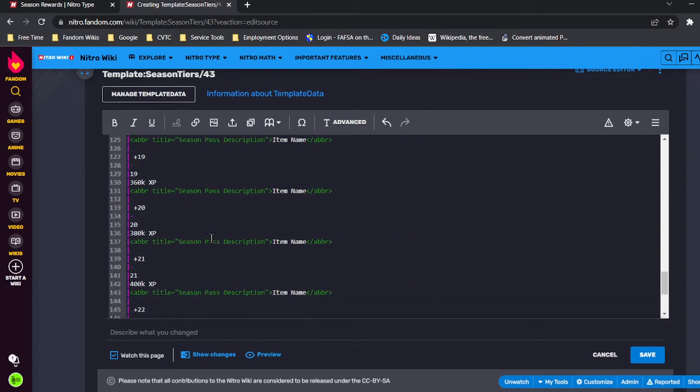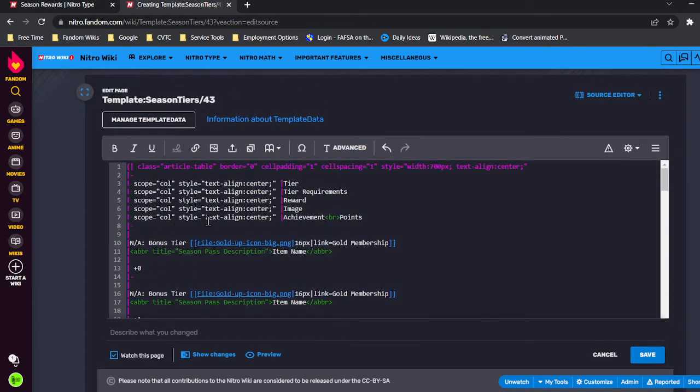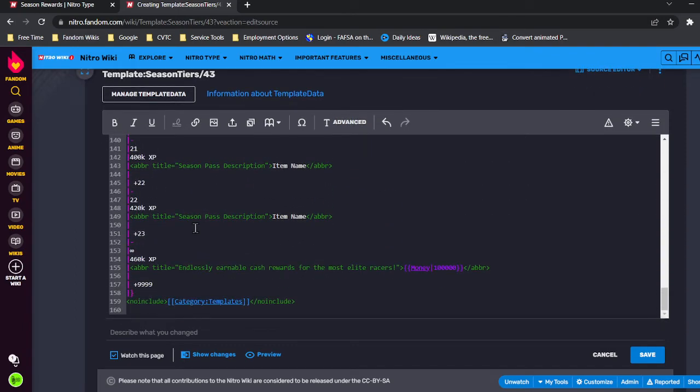So once you have the basic content down, then you start to modify it to make it look how you want. And for most templates, you want to have inside these no include tags category templates. That way you know it's a template. And sometimes there'll be more specific, like nav box templates, info box templates.